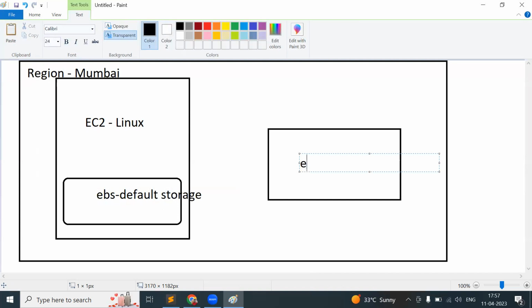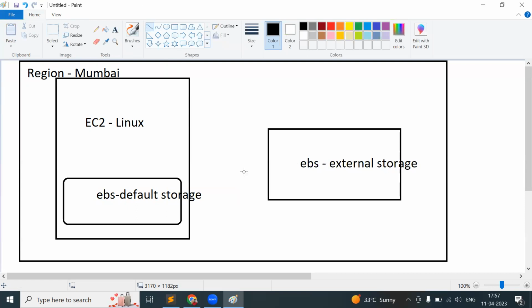This is my EBS external storage. We have created one external storage and attached it to this EC2 machine. Now this EC2 machine has the default storage of 4 GB as well as the external storage of 8 GB.